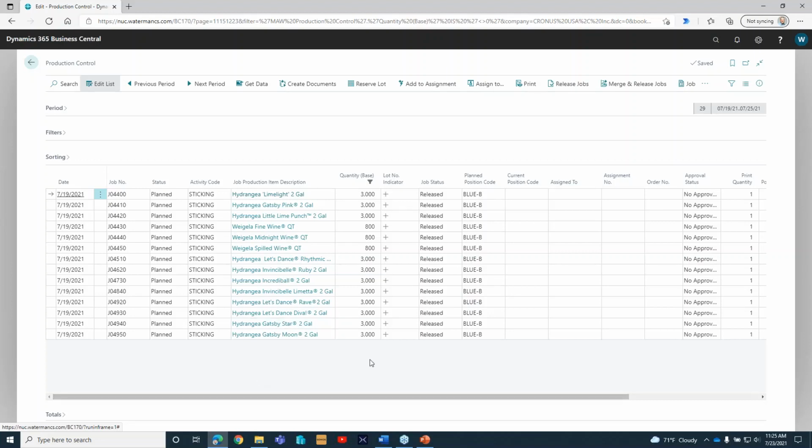Okay, so you can see here that we got a lot indicator. And like I said, you can assign lots from here. You can assign them on the line, wherever. But again, we're planning what we're doing. So I released all these orders. And now what we're going to do, I can just highlight one of these and say create documents. So what did that do? That just created a work order for this one, hydrangea limelight 2 gallon. Okay, so let's go take a look at it.